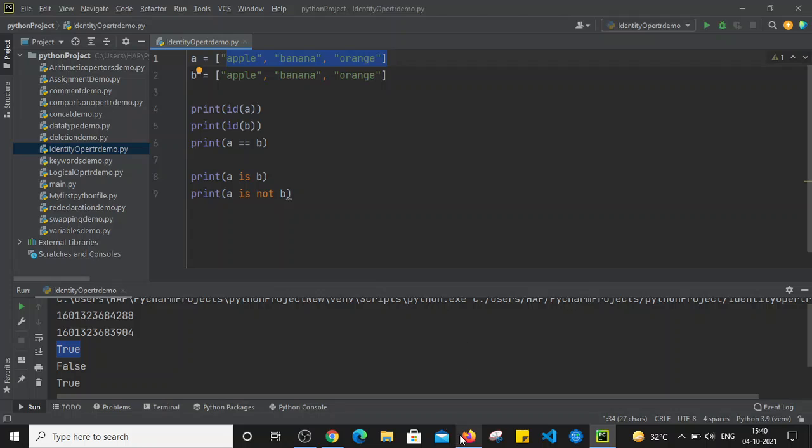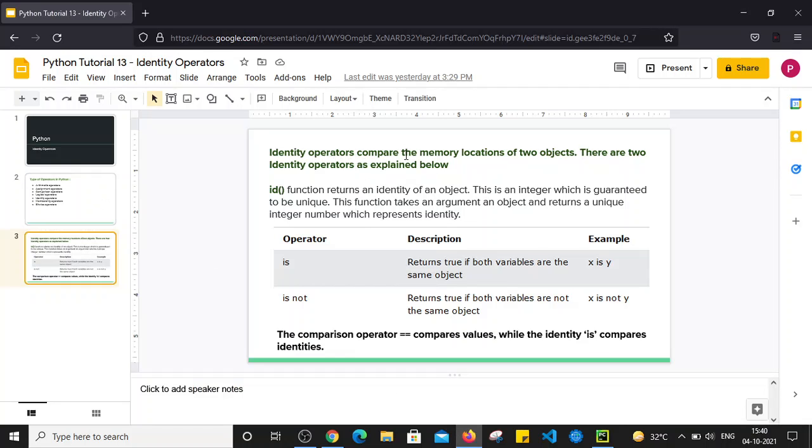Now let's revise one more time. So in Python, identity operators compare the memory location of two objects. There are two identity operators, that is is and is not. So is will return true if both variables are having the same identity or same memory location, and is not is going to return true if both variables are not having the same identity. In Python, id function, which is the inbuilt function, is used to return the identity of an object, and this is the unique integer. And one more difference we have to see, that the comparison operator compares the values, whereas identity operator compares the identities. So there is a difference between values and identity.